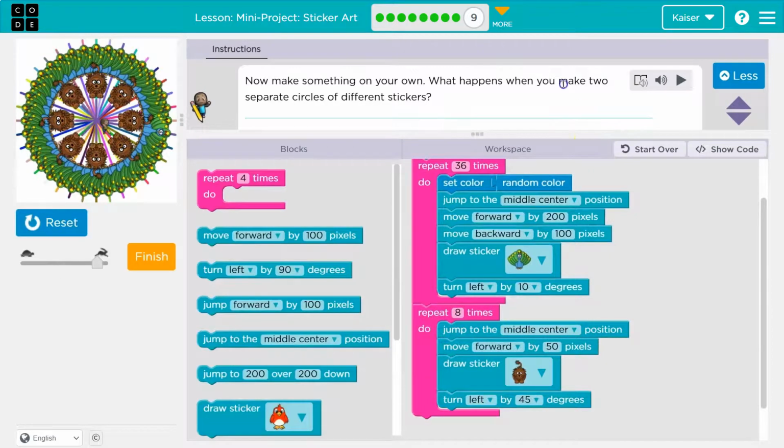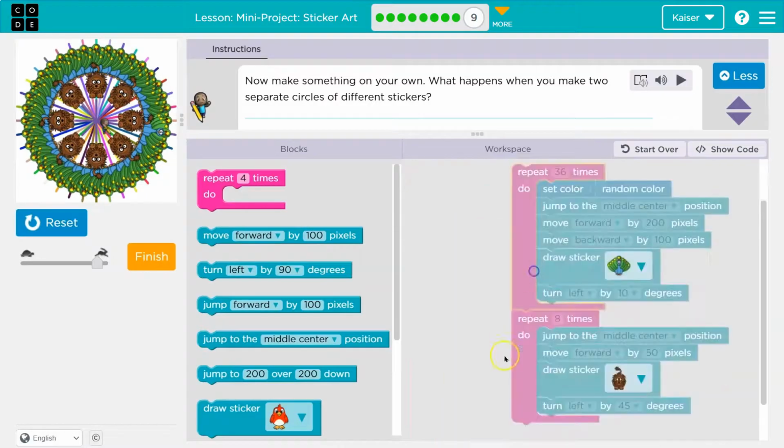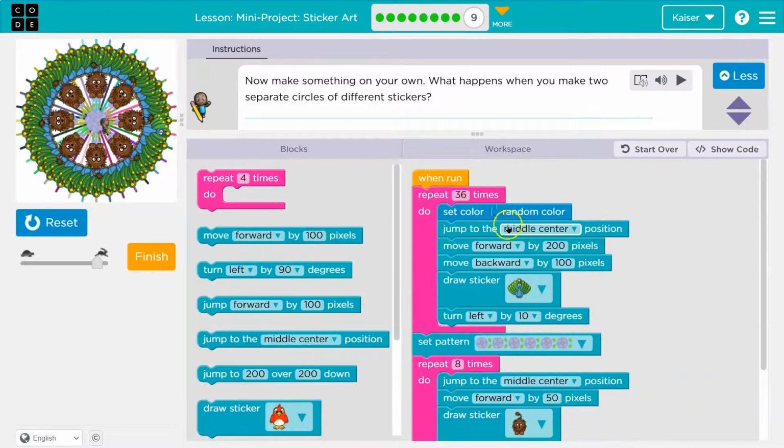So what I did is I said, okay, pick this pattern right here, and then, I should probably have it. Okay, so what I did is I said 36 times I'm going to draw this peacock, and I set it to 10 degrees because 36 times 10 is 360. Each time I pick a random color, which you can kind of see, jump back to the middle then, just in case I'm not there after the end of this loop. I move forward 200 and backwards 200 to draw my line. Then I draw my sticker, boom, my peacock. I turn left 10 degrees, hit the bottom, zoop, back to the top, randomize the color again, and then go ahead and jump back to that middle.